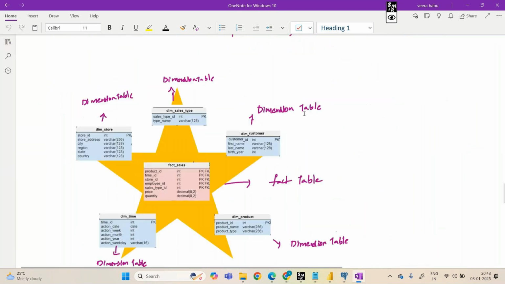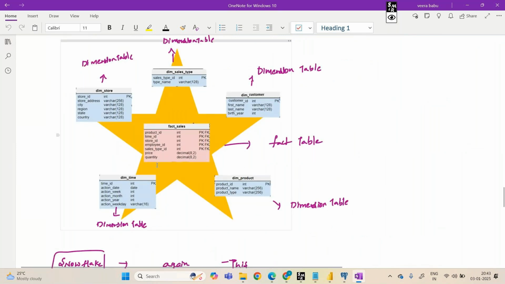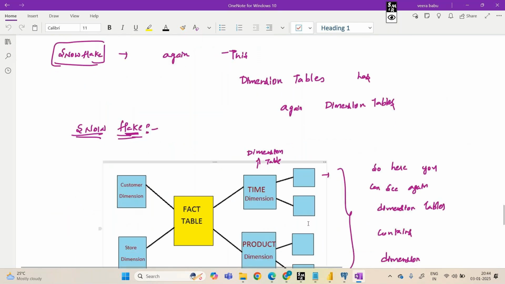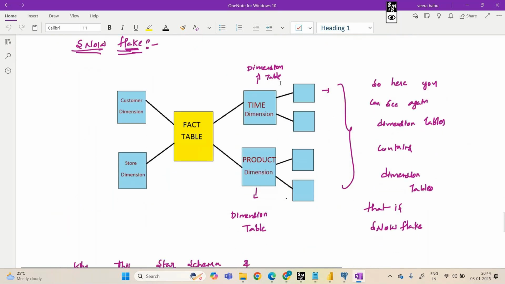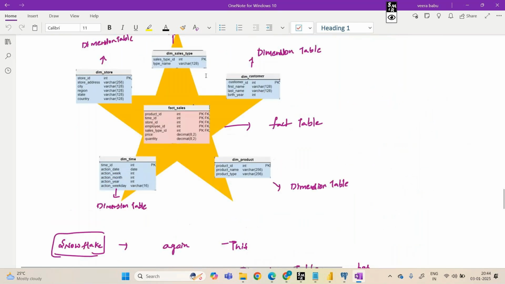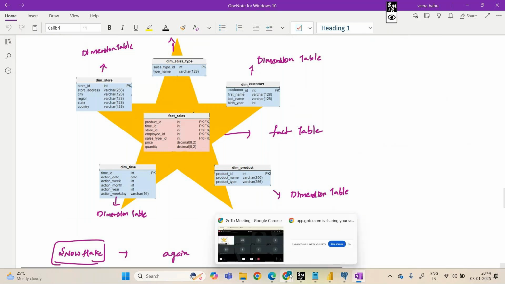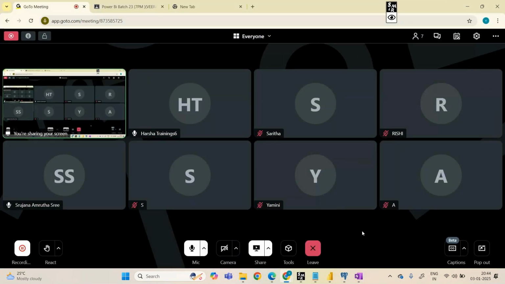So if you have a fact table surrounded by dimension tables, this is one schema, called a star schema. And when a dimension table again has dimension tables, that is nothing but a snowflake schema. You are splitting the tables into different parts. So the question is which type of schema you used for the dashboard. Yes, sir, exactly. Got it.